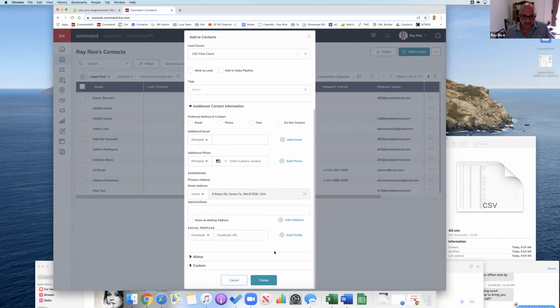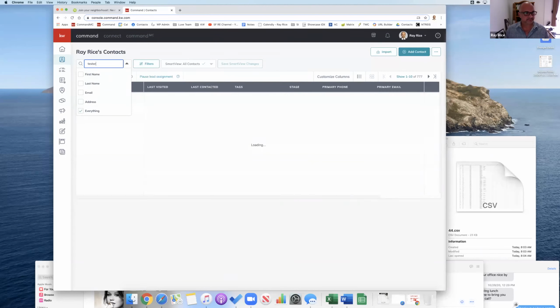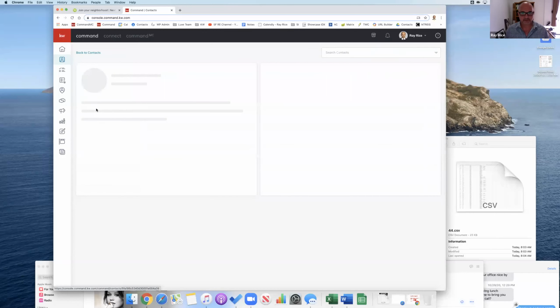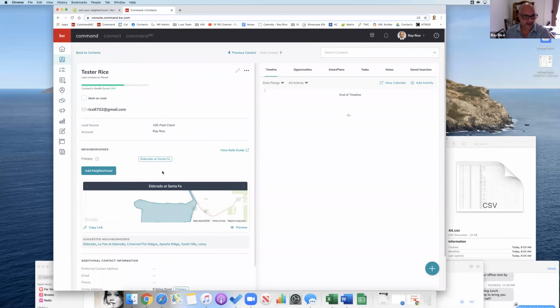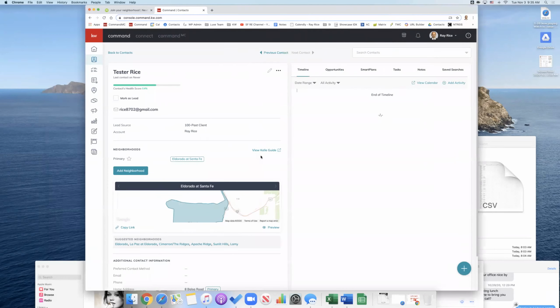So what you're going to see when I create this contact, the name was Tester Rice. Here's the contact I just created. You're going to see right here under the neighborhoods section, it put down El Dorado as a neighborhood. Everybody see that okay?